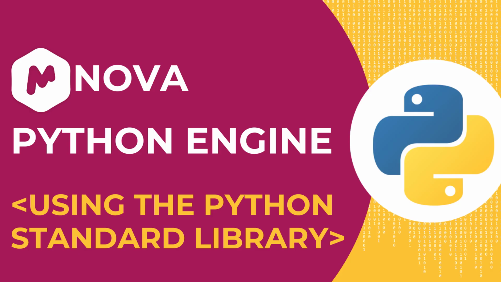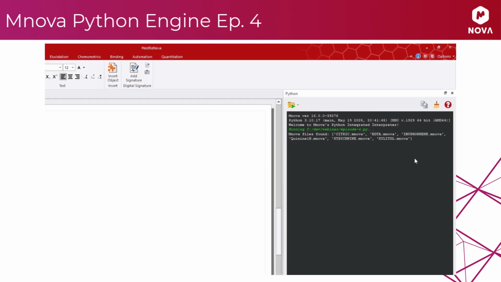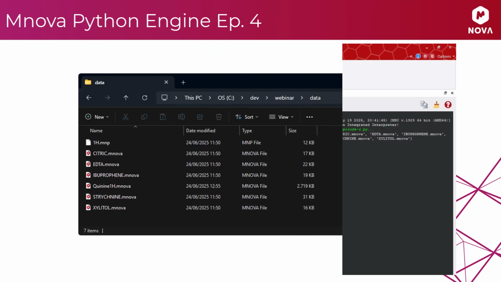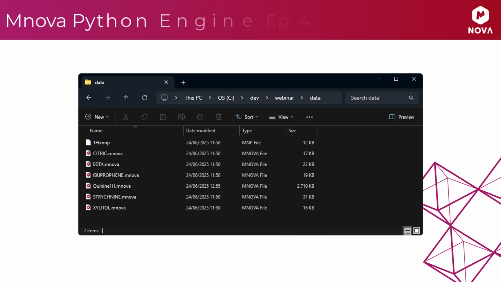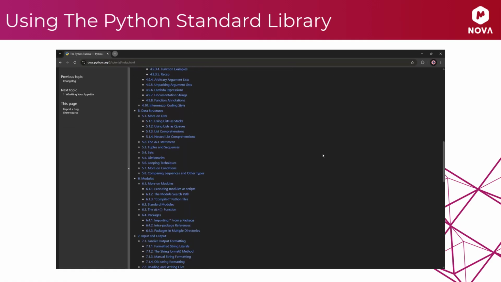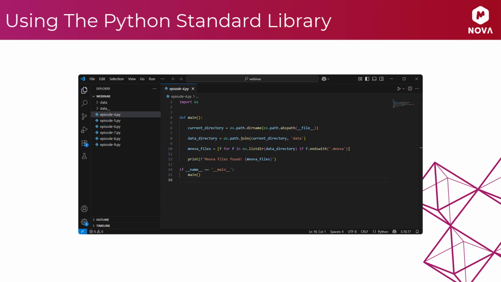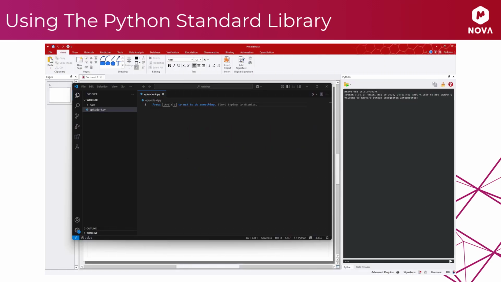Now, let's dive into a practical example. In this episode, we'll show you how to use Python's standard library to list all the files with the Mnova extension in a specific folder. This is a great way to see how Python can help you interact with your file system using just built-in modules. We'll write a simple Python script together and then run it in the Mnova Python console.